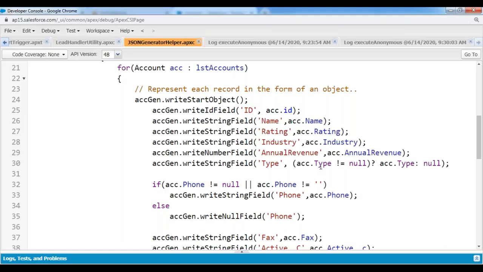Now observe this. Because we have used the ternary operator, the type value, which is the string field we are writing here, works like this: if this particular field value is not equal to null, meaning the field value is there, then write that value here, or else pass null. This is what I'm writing here.